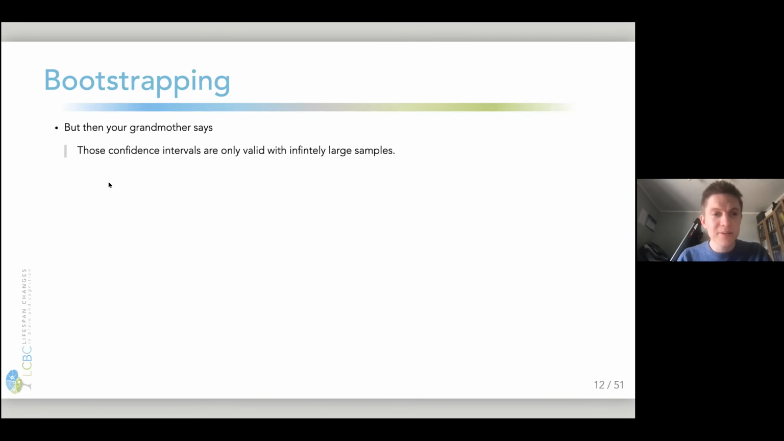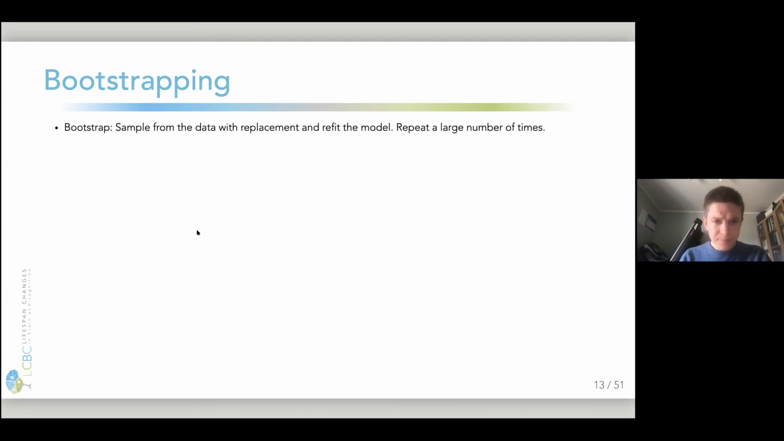But then your grandmother says those confidence intervals for generalized linear models are only valid if you have infinitely large samples. And you have 32 rows in this data set, which is quite a bit less than infinity. So you may not trust those confidence intervals. The idea here is to get rid of that mathematical assumption by instead using something called the bootstrap, which is one of the prototype problems for parallel computing.